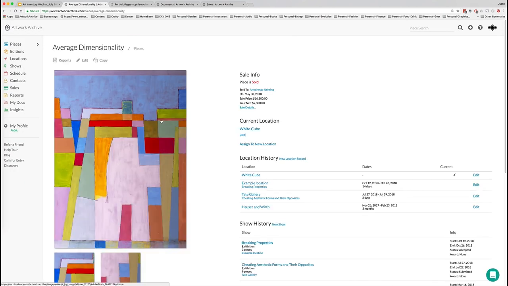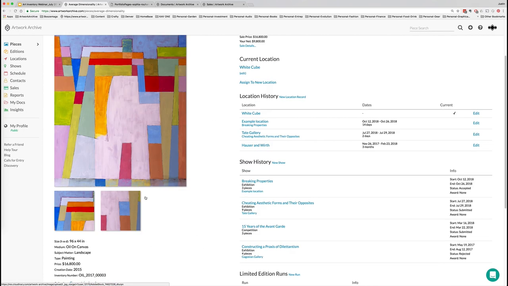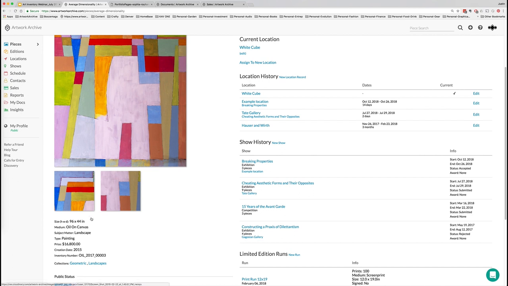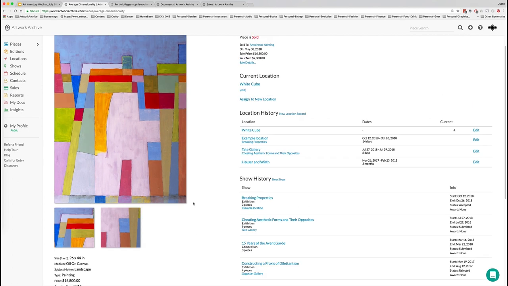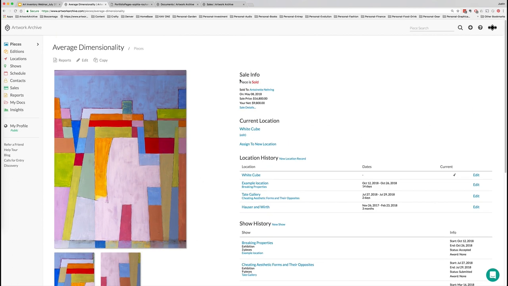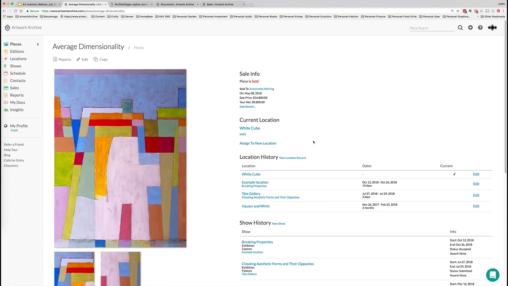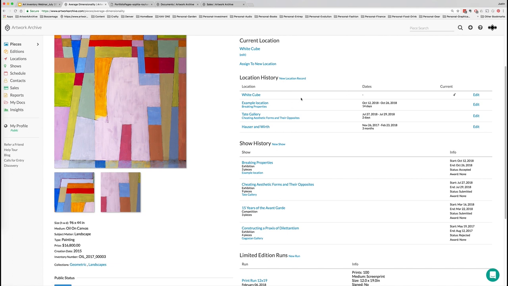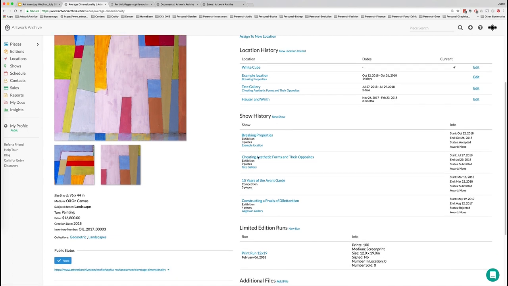So here's a more detailed view of an individual piece. You'll see that you still have that basic information you saw in list view before, but here I can also see, who did I sell this to? The client's name, the details of the sale. I can jump in here if I want to see a copy of the invoice or anything like that. I can see where it's been, so I can see the location history. I can also see the show history.